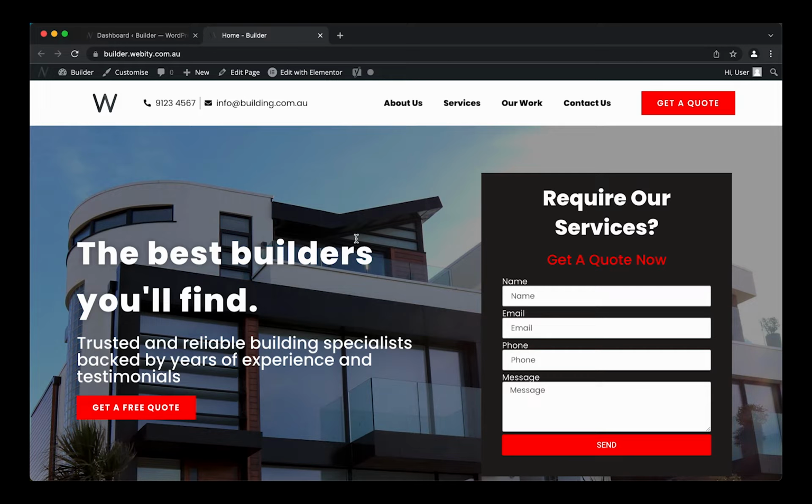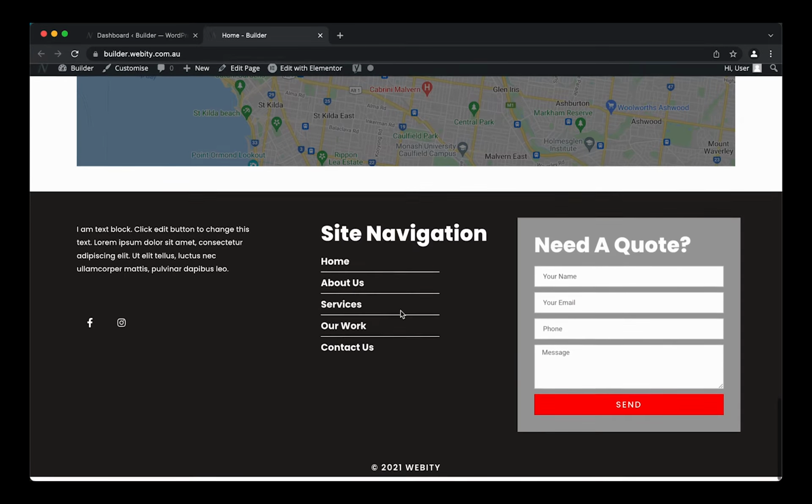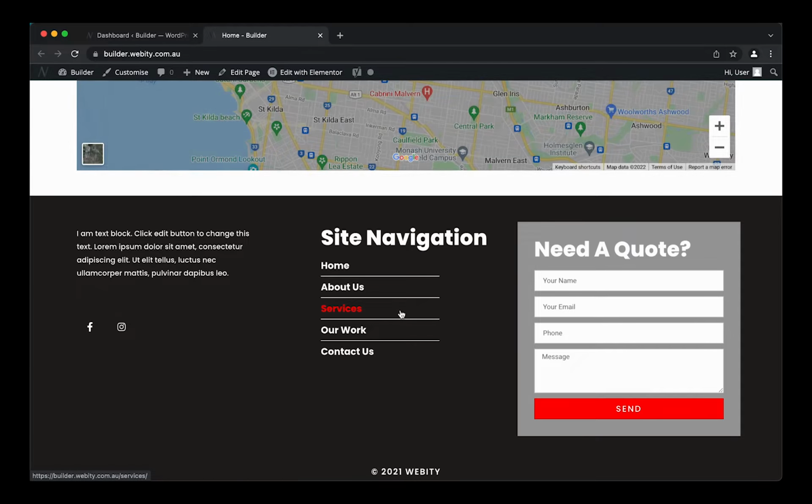The topics covered in today's tutorial are: 1. Introduction to footers, 2. How your website footer works, and 3. How to edit your footer.